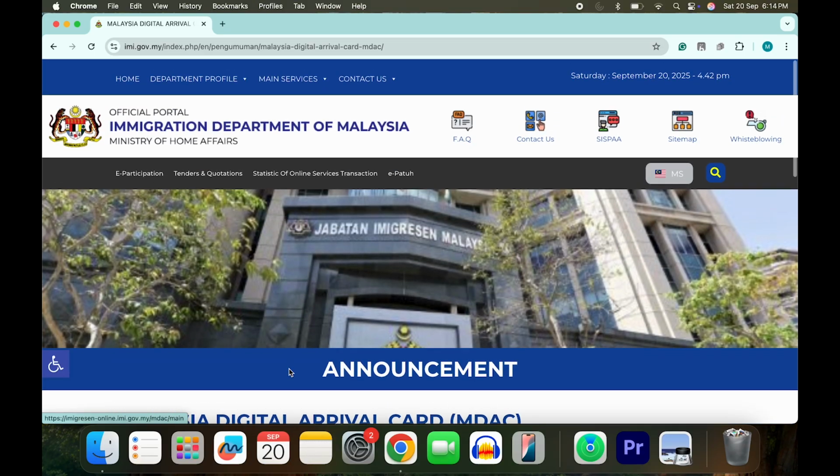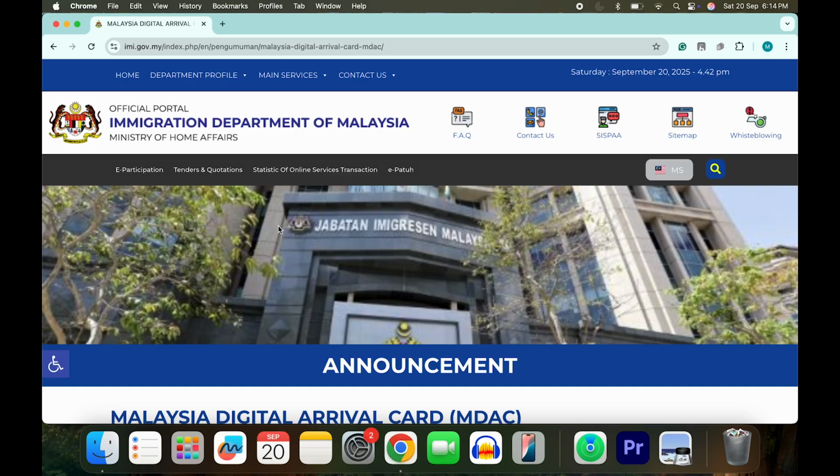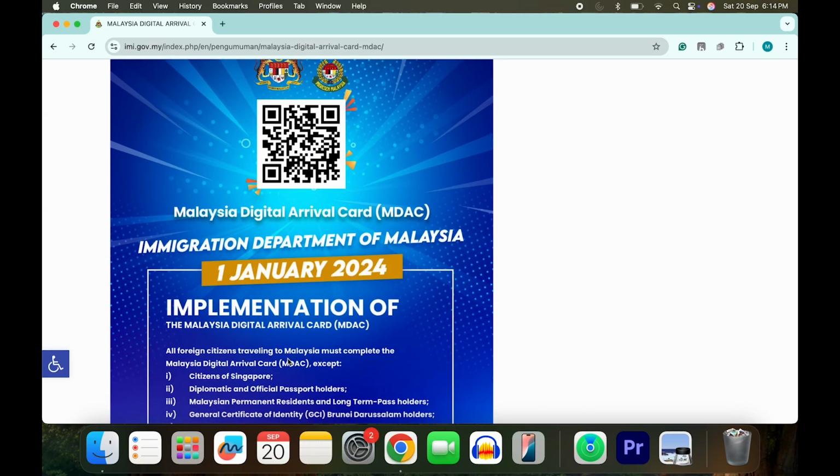To submit your arrival card, visit Malaysia's official immigration website. I'll add the website link in the description.